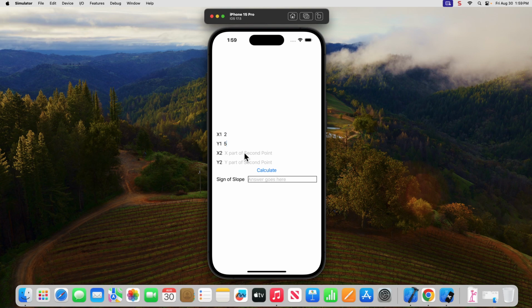Two, 5, 3, 7. Positive. I didn't put down what the slope was. I guess I'd go back and change that. But if I subtract the y's, 7 minus 5 is 2. Subtract the x's, 3 minus 2 is 1. So you got 2 over 1, which is 2, which is positive.